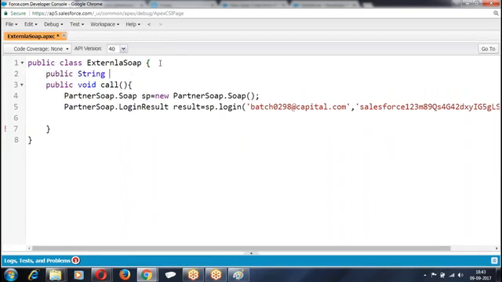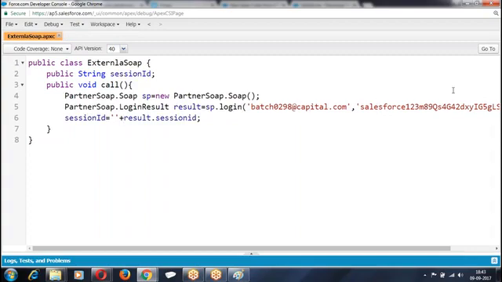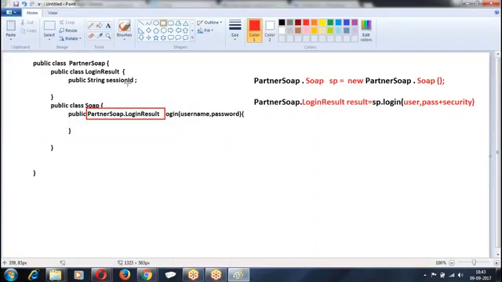Public... result dot... What happened? I am giving a username, password plus secret token, which is giving me a result. In the result, what we have? Session ID. The LoginResult class has what variable? LoginResult has session ID. Now, this is establishing a connection between these two systems. In the REST API we are getting what? Access token. Here we are getting session ID.